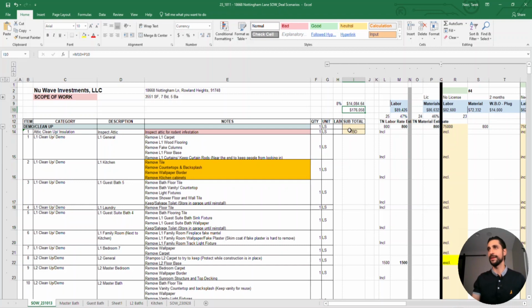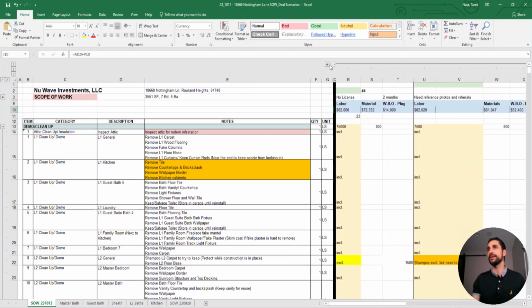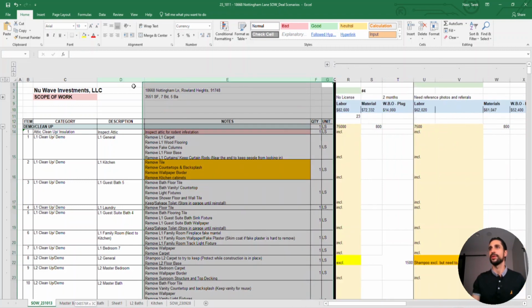Just say, at the end of the day, I'm competitively bidding this. Whoever comes up with the best price, the best quality, the best references, the best photos, I'm going to award that job to them. So essentially, I just hide this data. I just give them the scope of work, which is, again, the quantity, the units.